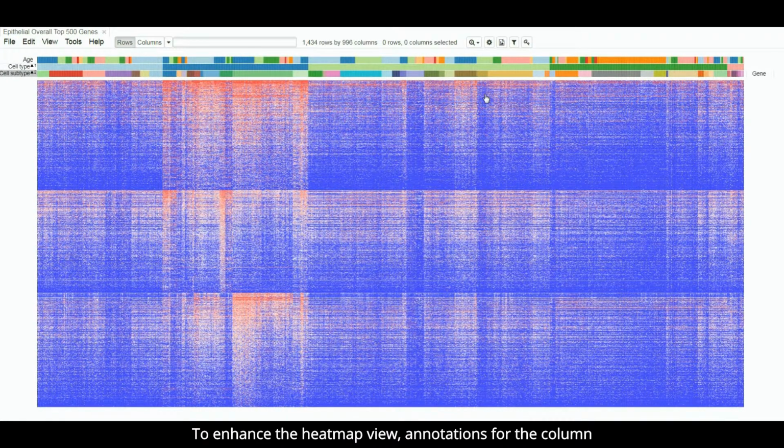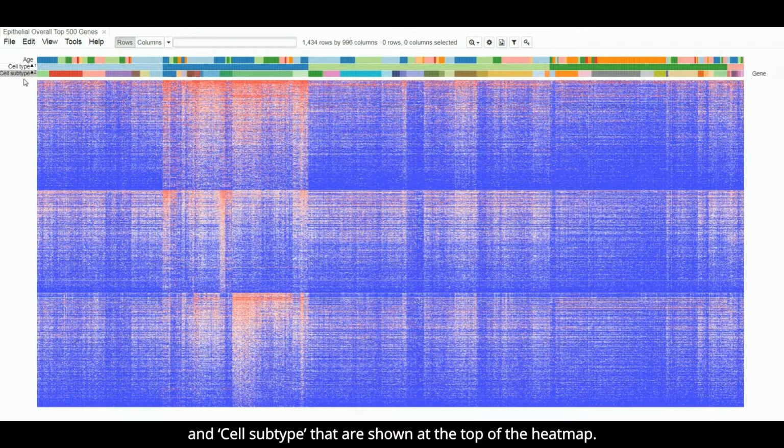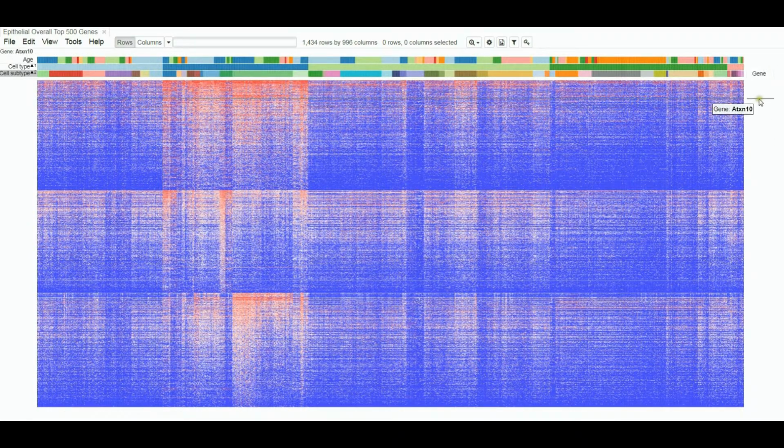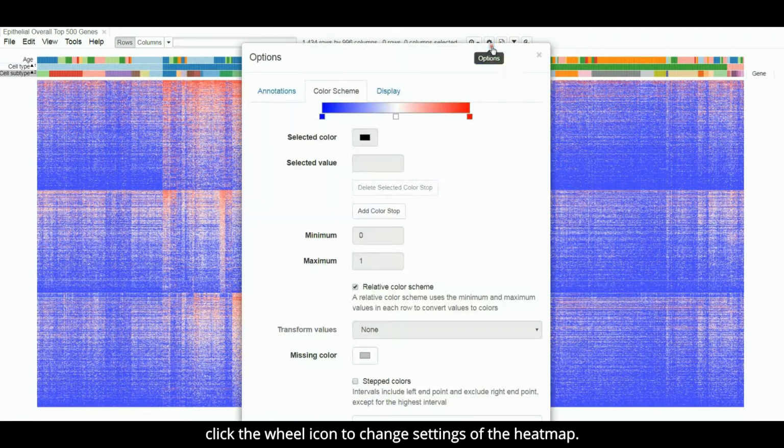To enhance the heat map view, annotations for the column and/or row can be included or removed. These annotations include the age, cell type, and cell subtype that are shown at the top of the heat map. The annotation for each row currently only contains the gene name. To add annotations for the displayed genes, click the wheel icon to change the settings of the heat map. The Options box appears where the color scheme, annotations, and display can be altered.